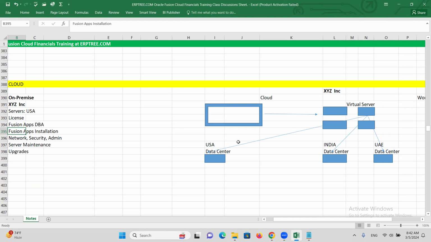Separate installation is not required. The networking, security, and admin part will also be taken care of by the Oracle DBA team. And server maintenance also, it's a virtual server. The maintenance and the upgrades Oracle will take care of. Oracle will take care of everything, you just pay and use it. So that we are calling cloud, virtual servers.